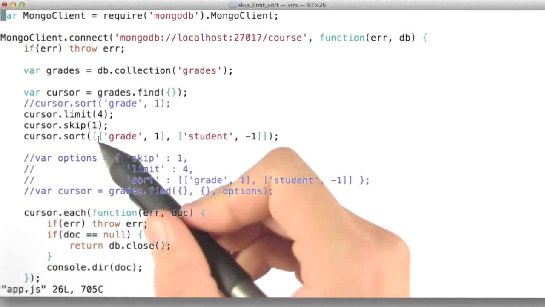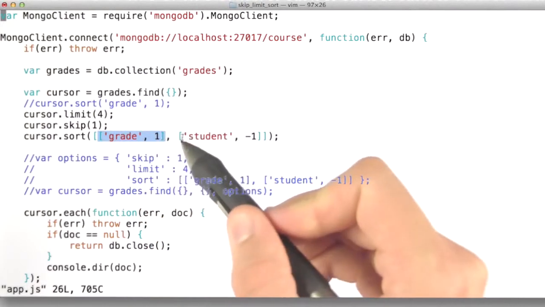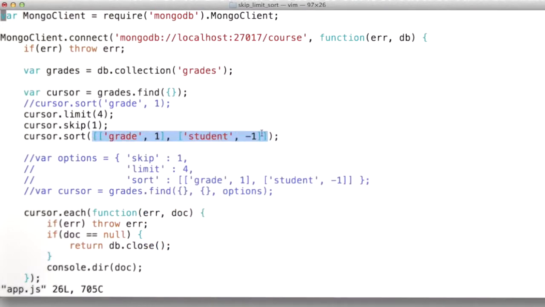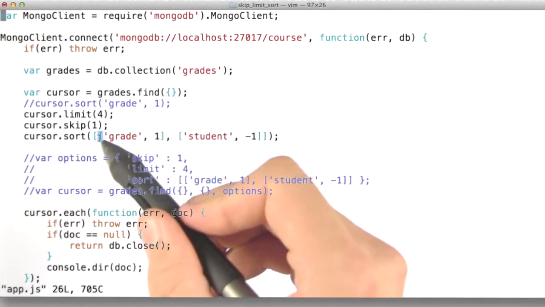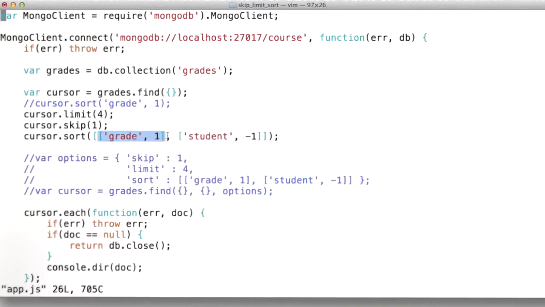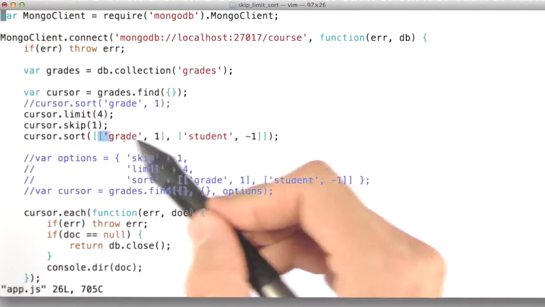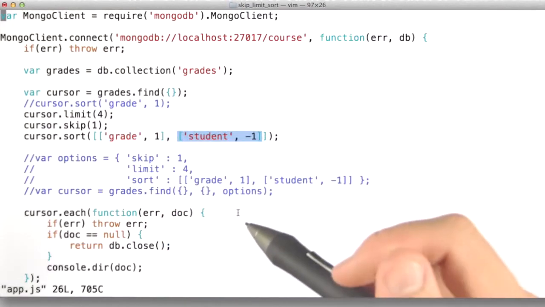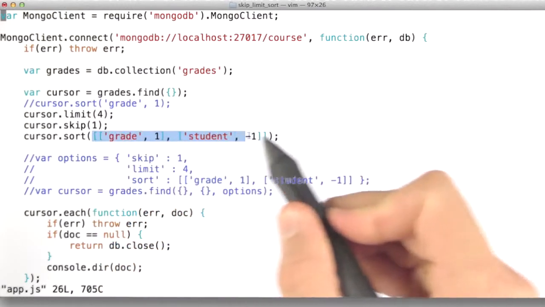The way we determine the order in which we sort and which one takes priority is the order that they're in this array. You notice the grade is first, which means we sort on the grade. And then we have student, which means that amongst documents that had the same grade, we sort by student. And that's actually why this here is an array and not an object.